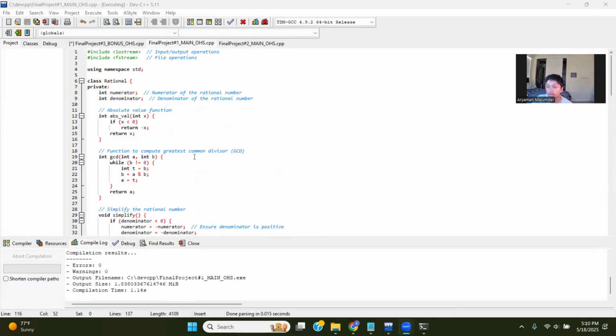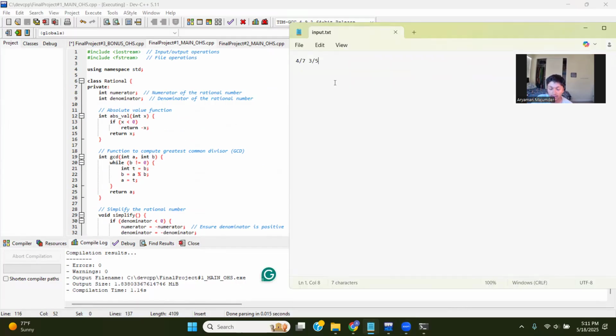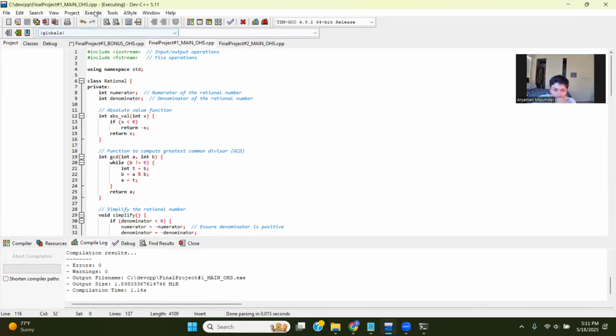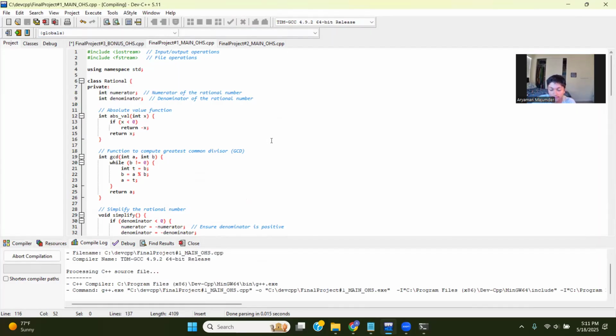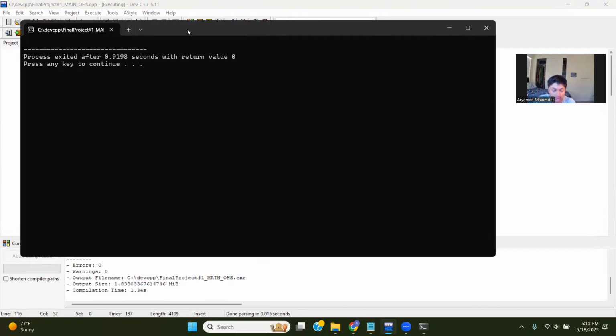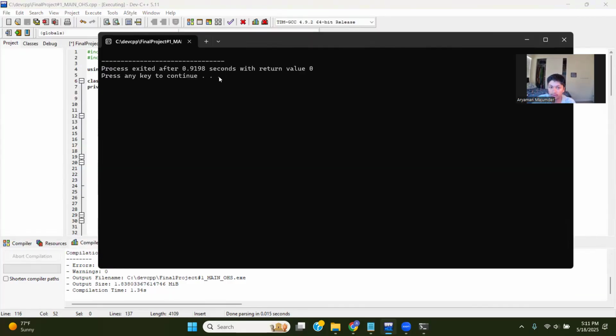So let's do a test run for a program. So here we have input.txt. Let's say I have these two numbers, okay? Let's say I change them to 3/8 and 2/5. Okay, so this is my two inputs. That's gonna be saved in input.txt. Now after I save this, let's compile this program and run. As you can see, it finishes with 0 errors.